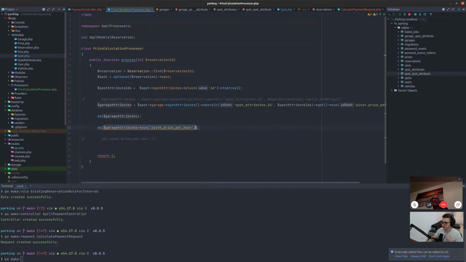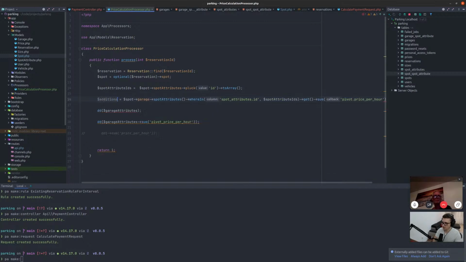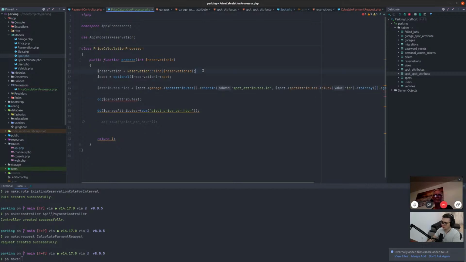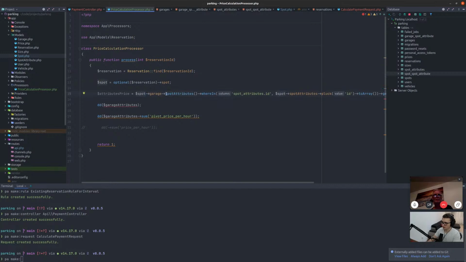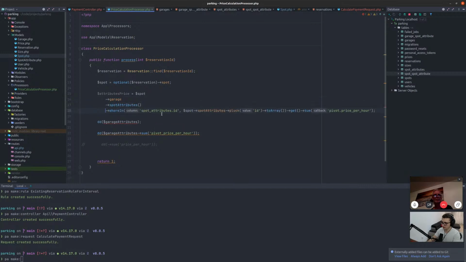So first, this is the price on top of the base price. So additional or attributes price. Makes sense. You need the base price. Yes. But let me do a bit of alignment here. Yeah, that's nice. This is here, get and sum. All right, now we need to get the base price.